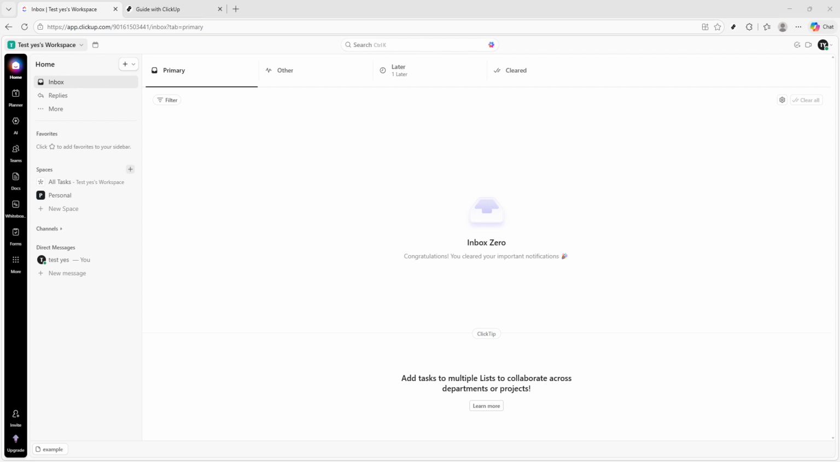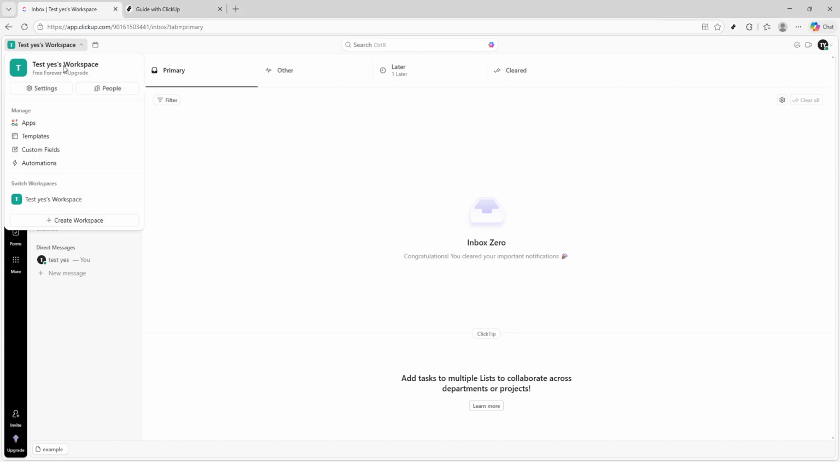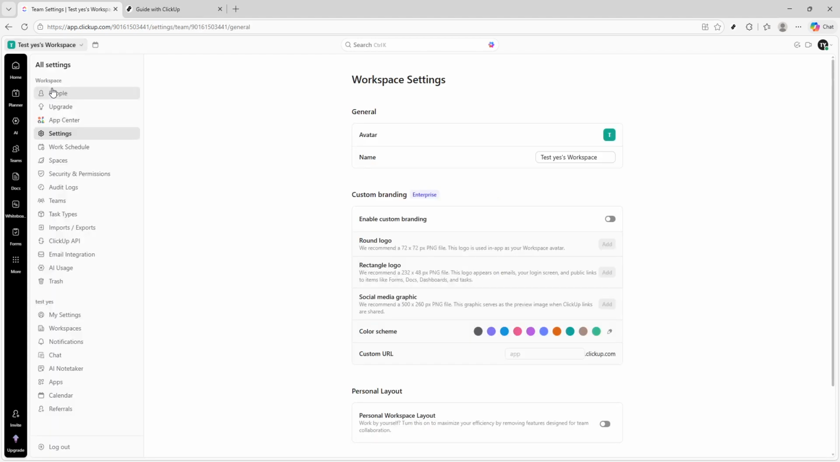Open the Workspace menu and head into Settings. This is where workspace-level controls live, and where you'll enable the tools that affect all spaces and projects under this workspace. Inside Settings, go to the App Center.